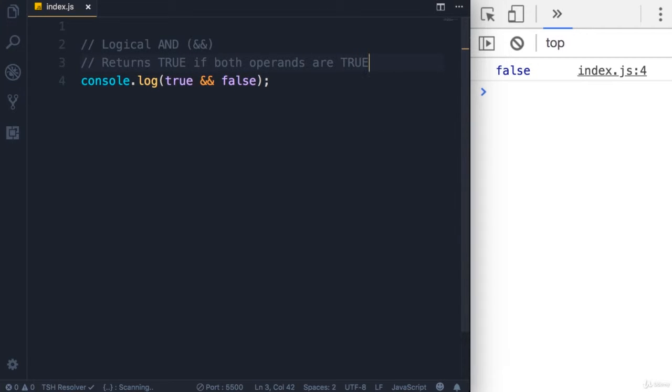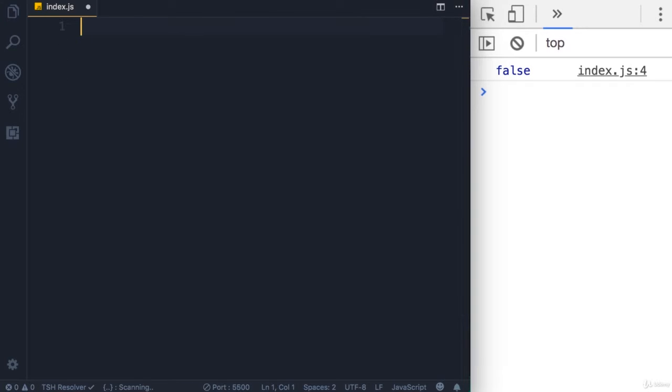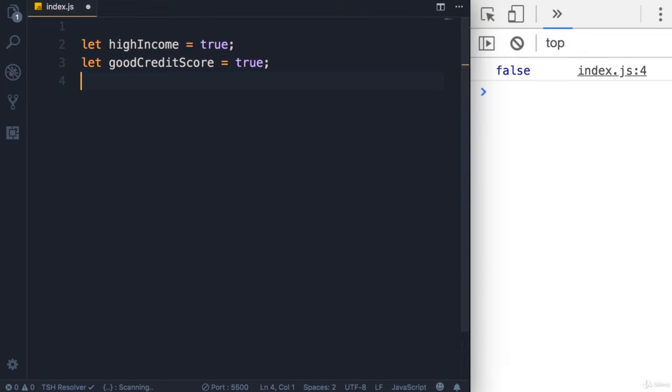Now you might be asking, what is a real-world use case for this operator? Well, let's imagine we want to build an application for approving loans. So we want to see if the applicant has high income and good credit score, then they will be eligible for loan. So I'm going to delete all this and declare a couple of variables. High income, we're going to set that to true, and good credit score, we're going to set that to true as well. So here we're dealing with two conditions. We want to make sure that the applicant has high income and good credit score. That's where we use the logical AND.